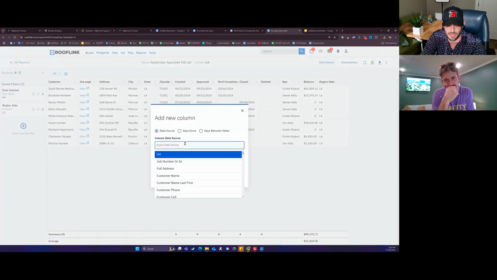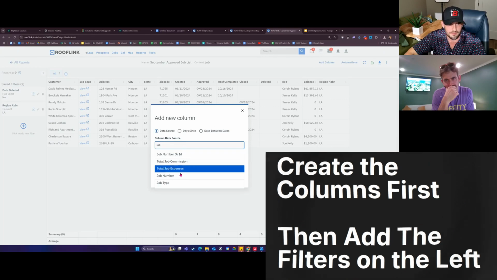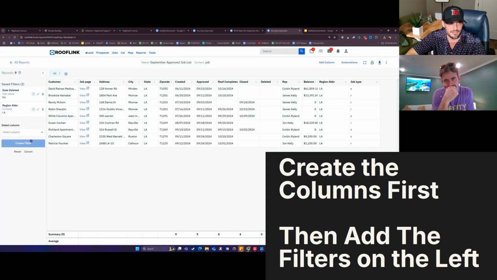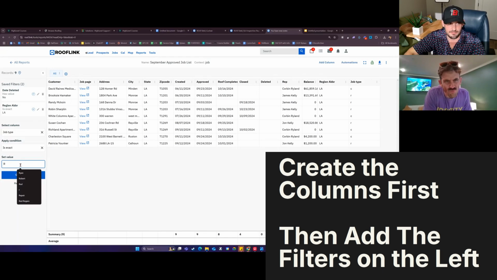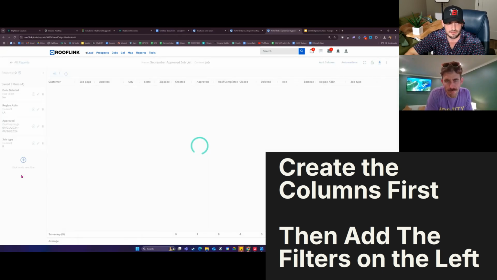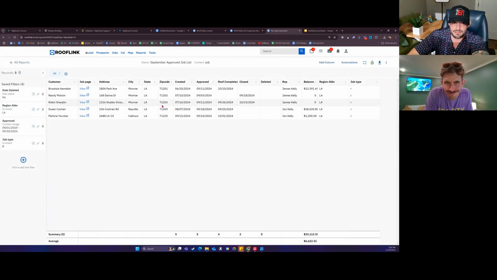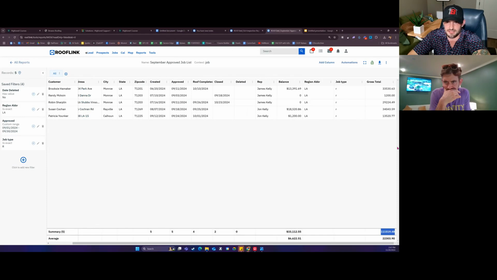I'm gonna add another column. I'm gonna add on job type. I'm gonna put another filter. I'm gonna take that job type that I just created. I'm gonna say is exact, and now I'm saying residential only. Okay. So my list of jobs, and I can now see the data when it's created, when it's approved, and all that good stuff. So now I'm at this number here.